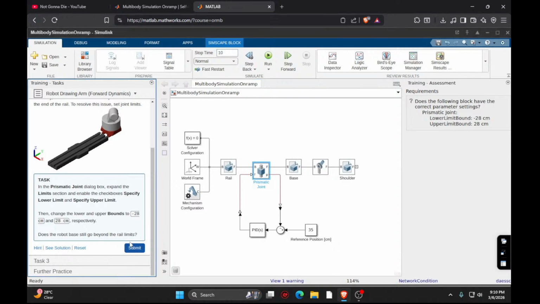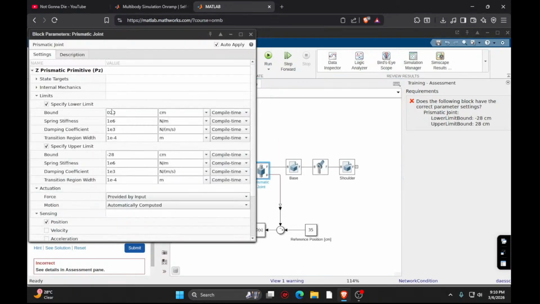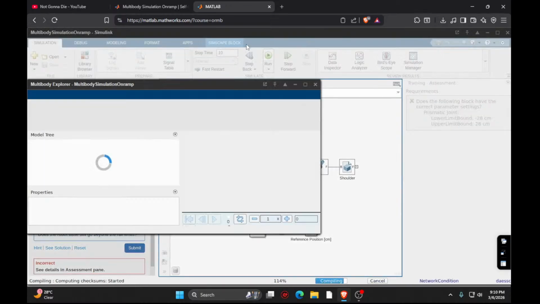Does the robot base still go beyond the rail limit? Sorry, I have done the opposite of what I have to do. I have to set the minus here, and here I have to set 28. Now we will run the simulation and let's check.